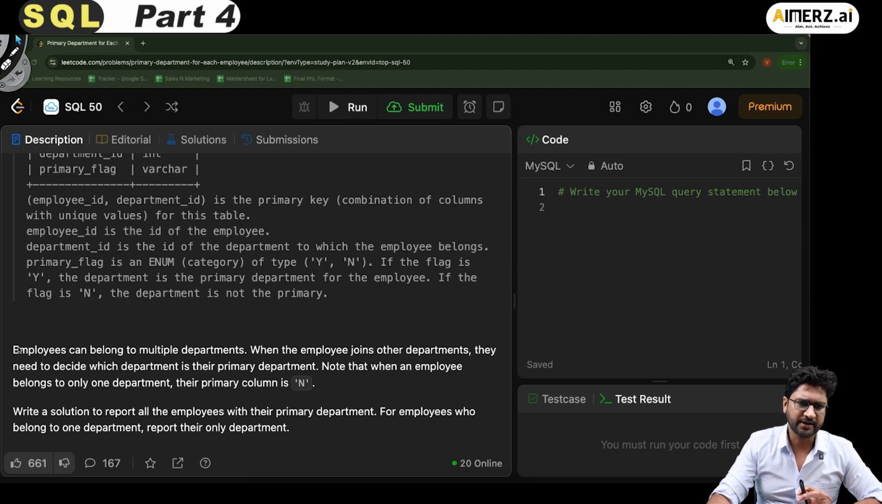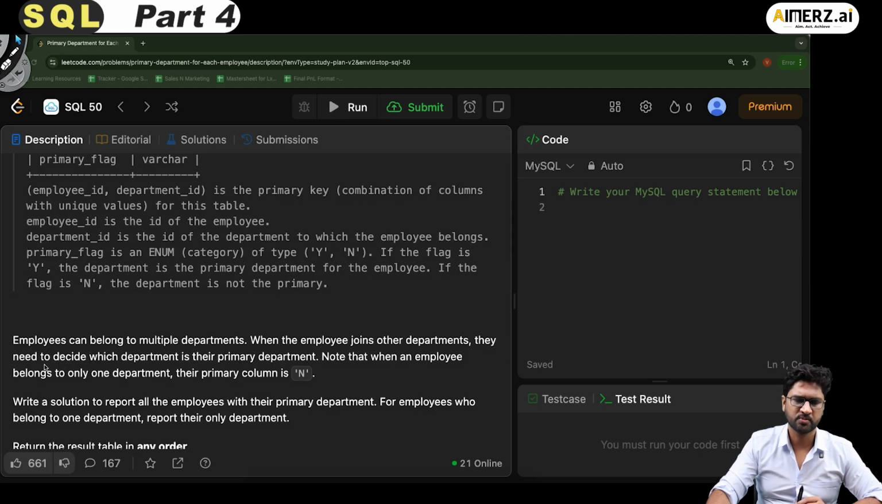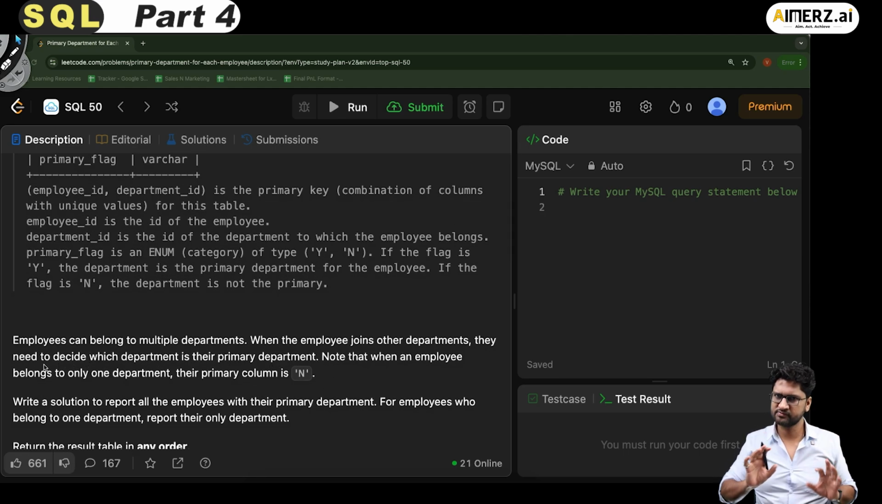Okay. Employee can belong to multiple departments. When the employee joins other departments, they need to decide which department is their primary department. Note that when an employee belongs to only one department, their primary flag is N. So if an employee only has one department, then it cannot be a primary department. Only if it has multiple departments, then one of the departments will be the primary department.